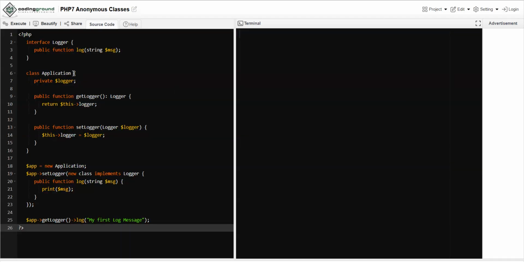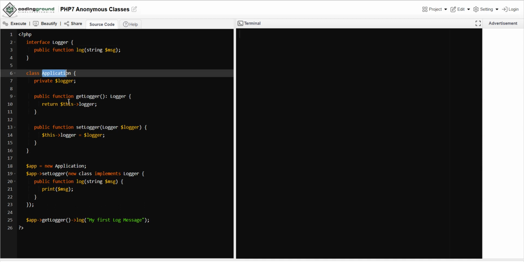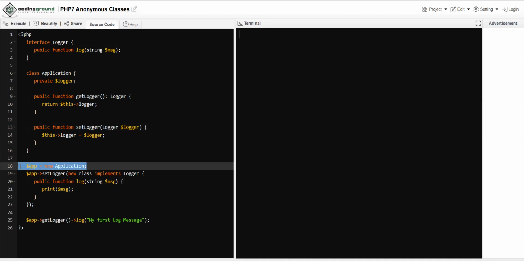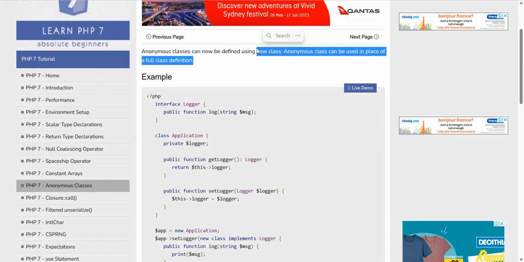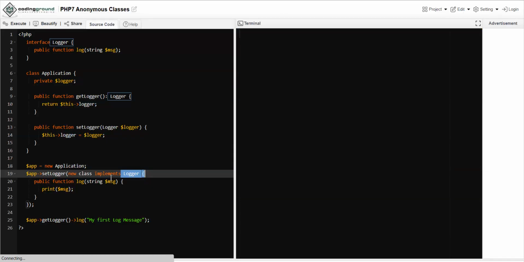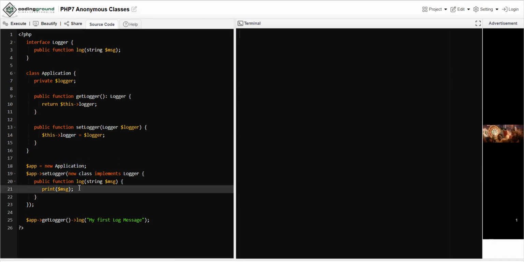Let's see, we have an interface defined, and here is the class Application, enclosed with public functions getLogger and setLogger. Here we have created an object of the class, calling the setLogger function, and this new class will implement the Logger. It is using the functionality of an anonymous class, meaning we can define a new class without using a full declaration. We directly created a new class, the Application class, called the function, created another function inside it, and then called the log function.